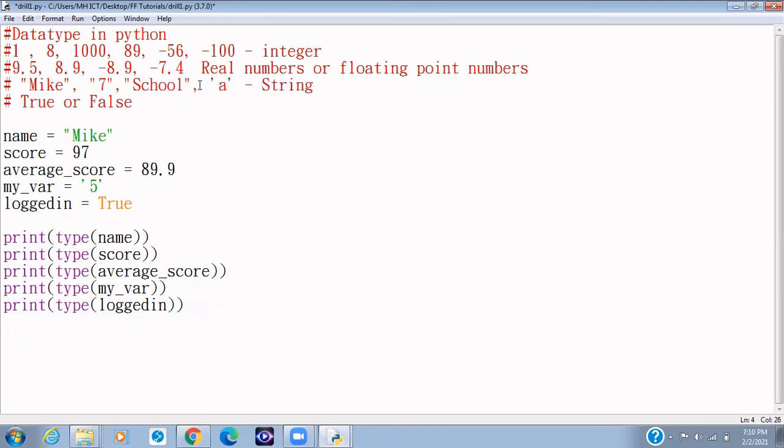So I hope I've been able to explain the different data types that we have in Python, and I've been able to explain what a variable is and how to check the data type of the data in a variable. In the next video, we're going to be solving problems using variables.